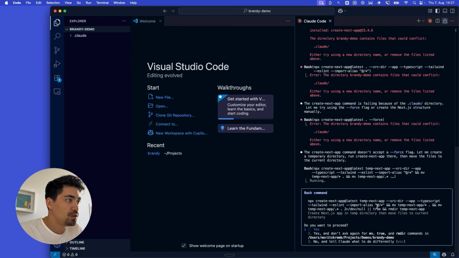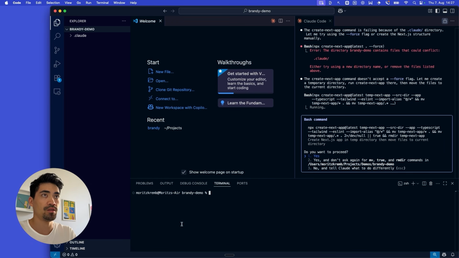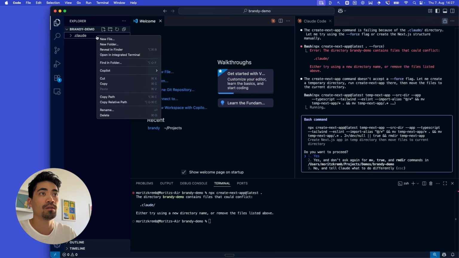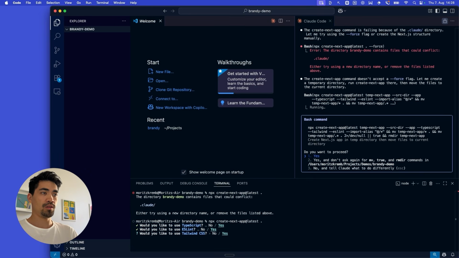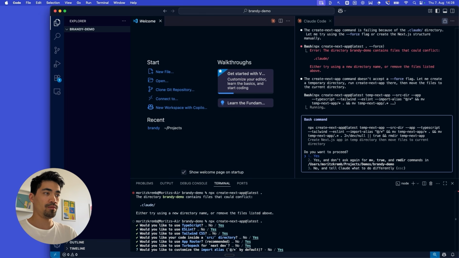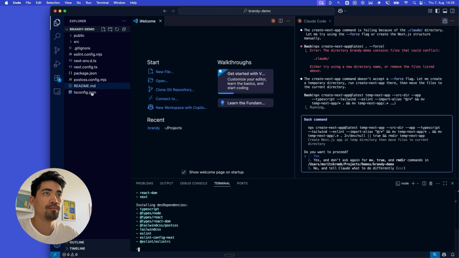Something went wrong. Okay, well, I think it'll be easier if we just install it ourselves. So the command is next app latest, and then we just do dot to install it here in the root folder. Yeah, we need to delete this again. So it always needs to be in an empty project for some reason. TypeScript, yes, yes, yes, yes, yes. And by default, yes. Okay, so it's installing the Next.js base template here.